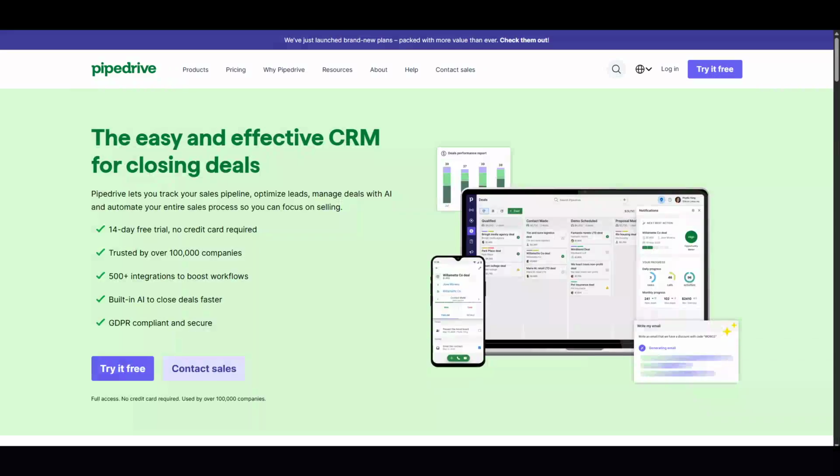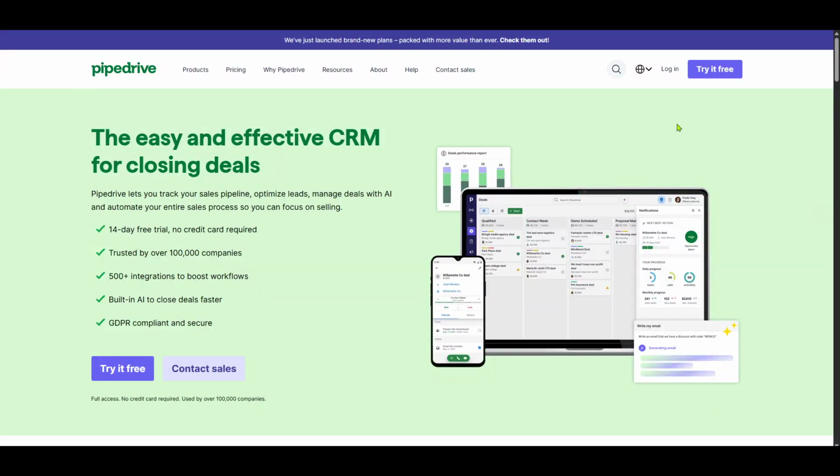In today's video, I'm going to teach you how to create templates in Pipedrive. Whether you're new to the platform or looking to optimize your workflow, mastering this process is going to be incredibly beneficial. Let's get started right away.